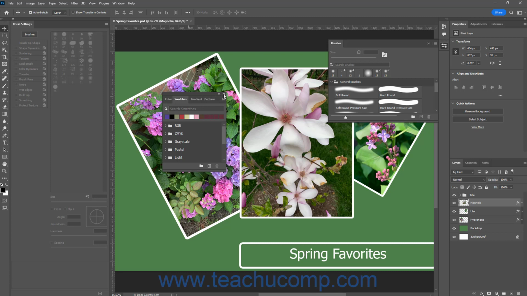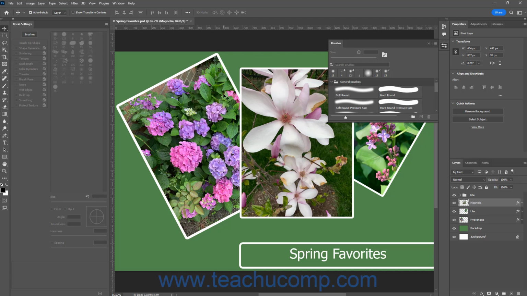To close a floating panel or panel tab group when it appears over the document windows in Photoshop, click the small X button in the upper right corner of its panel or panel tab group. To close a docked panel in Photoshop, right-click its panel tab name and then select the Close command from the pop-up menu that appears. To close a panel tab group in Photoshop, right-click any panel tab name in the panel tab group, and then select the Close Tab Group command from the pop-up menu that appears.